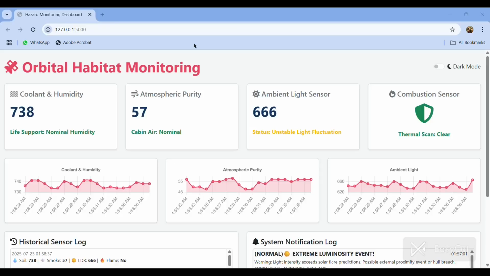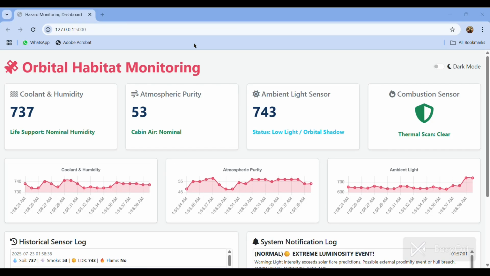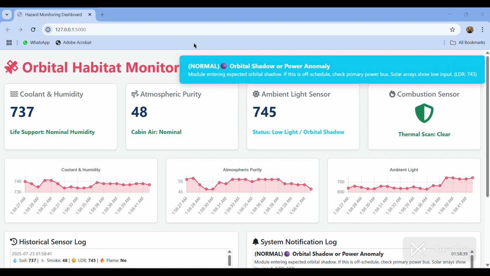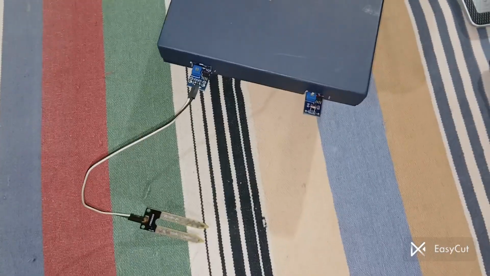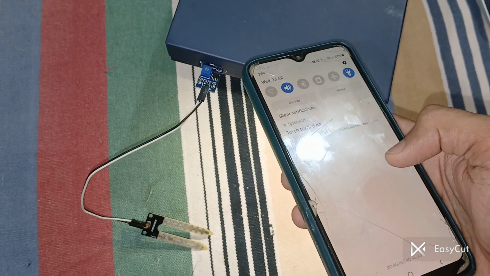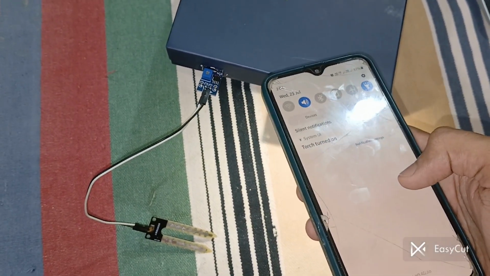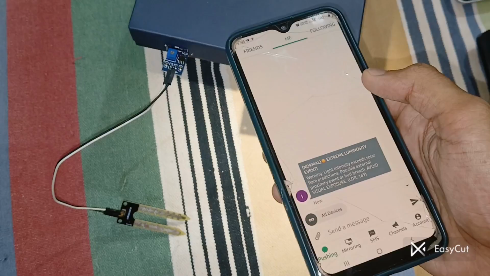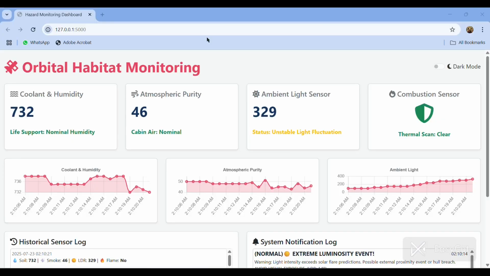Next, for the LDR, I'll turn off the room light. The system will detect darkness and then send a notification, possible power cut. Power anomaly. Now, when I turn on my flashlight and point it at the LDR, it detects sudden brightness. And then a possible fire alert is sent.